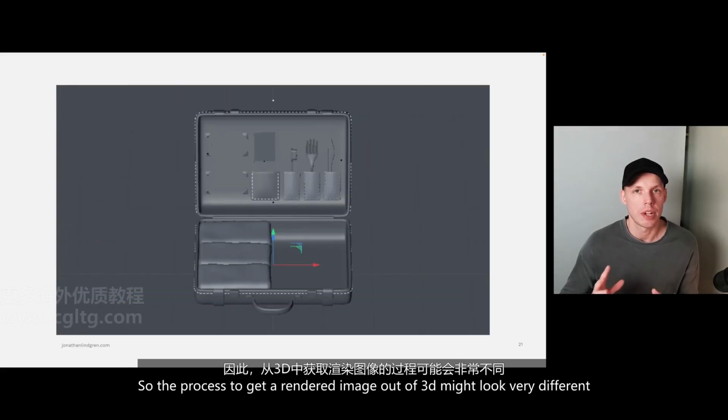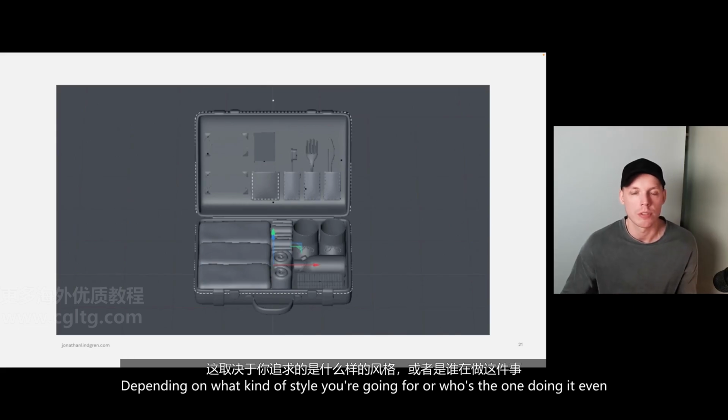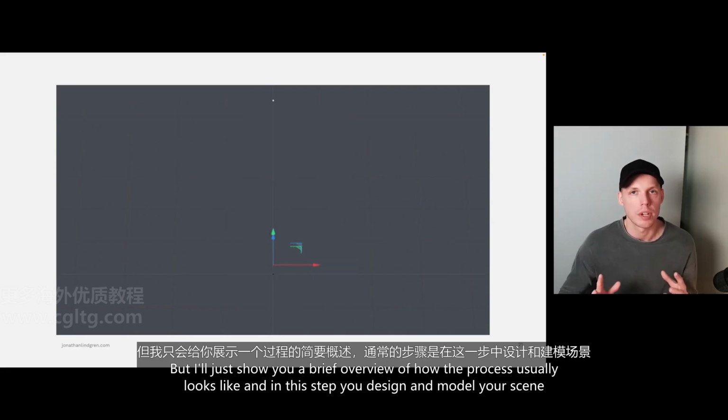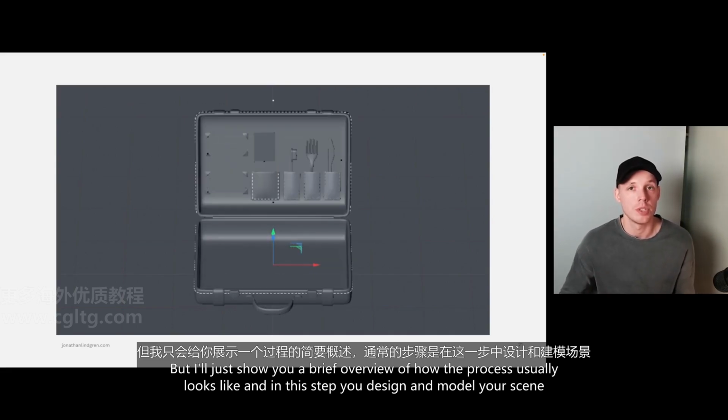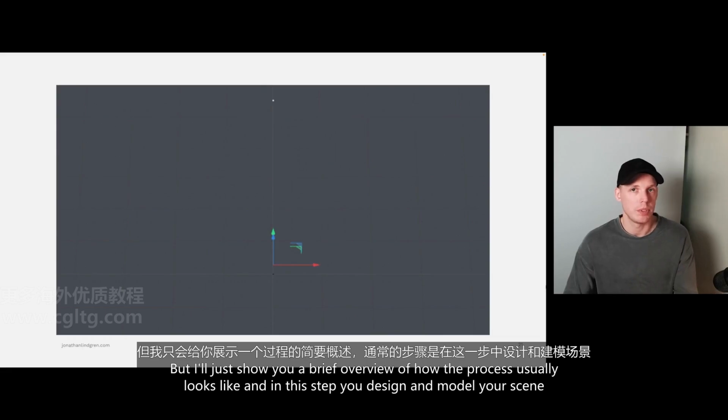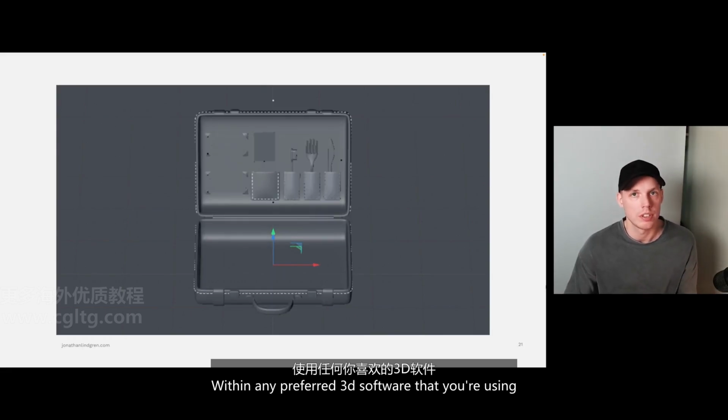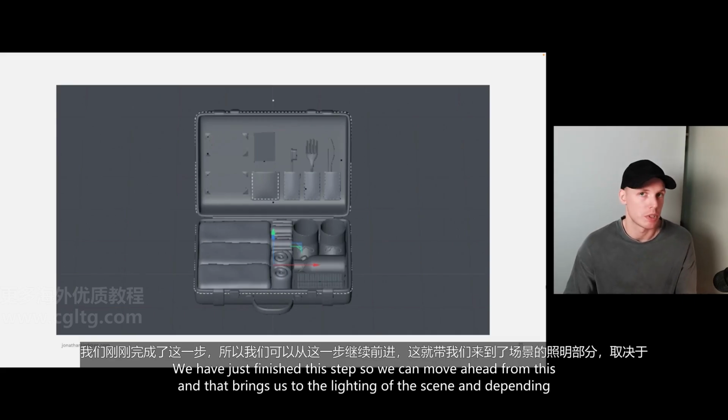So the process to get a rendered image out of 3D might look very different depending on what kind of style you're going for or even who's the one doing it. But I'll show you a brief overview of how the process usually looks. In this step, you design and model your scene within any preferred 3D software that you're using. We have just finished this step, so we can move ahead from this.